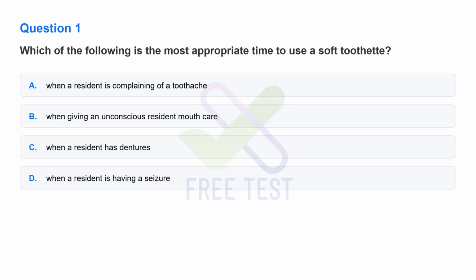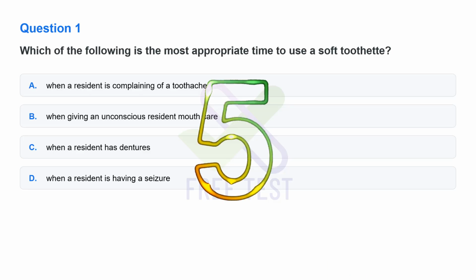A. When a resident is complaining of a toothache. B. When giving an unconscious resident mouth care. C. When a resident has dentures. D. When a resident is having a seizure.